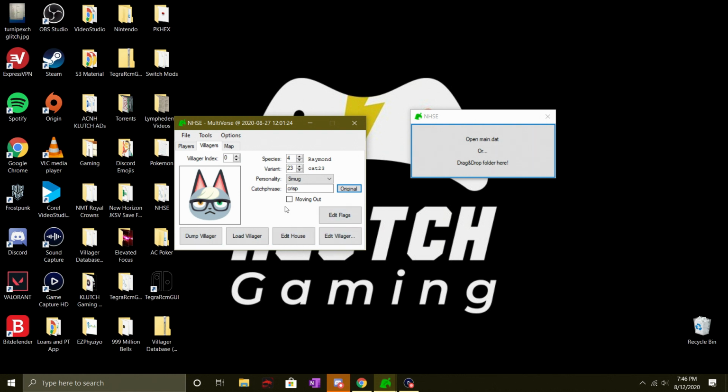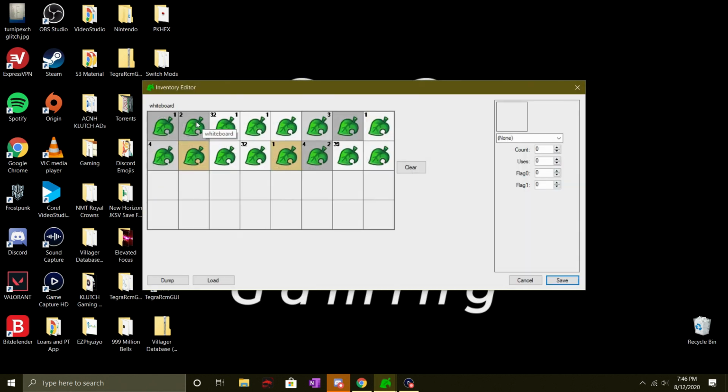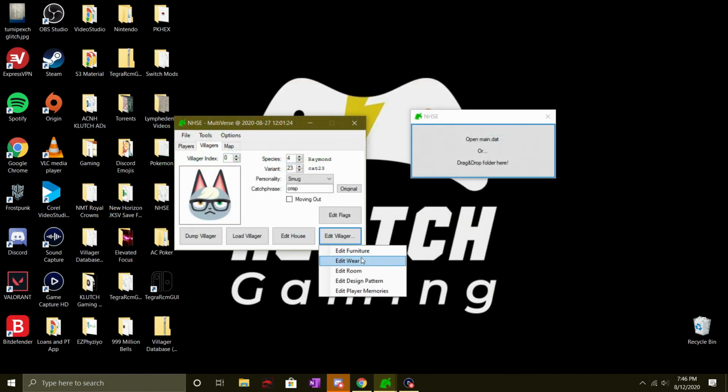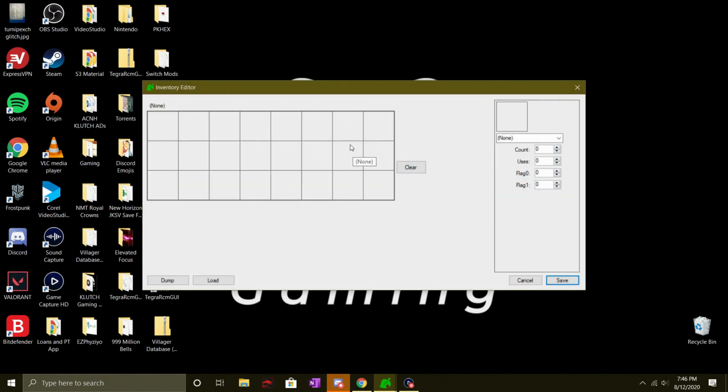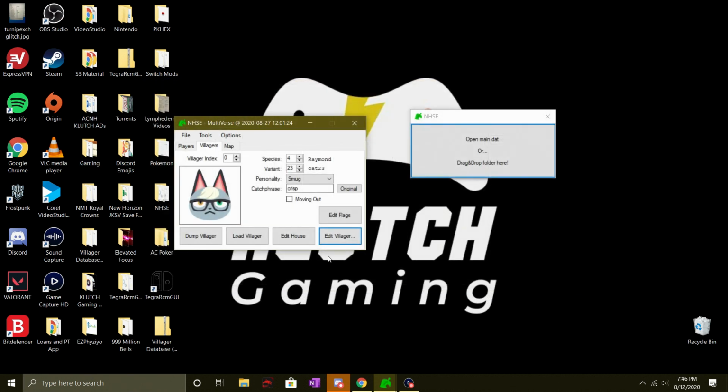Now, there are a couple of other tabs here. I'd like to talk about Edit Villager, for example. So if you go to Edit Villager, go to Edit Furniture, you can load that up. You'll see that these are the items that are inside their house. So yes, you can kind of change this up. You can delete stuff, you can add stuff. That's pretty neat. If you go to Edit Wear, these are the clothing that you gifted the villager. Obviously, I haven't done anything with Raymond, so nothing pops up here.